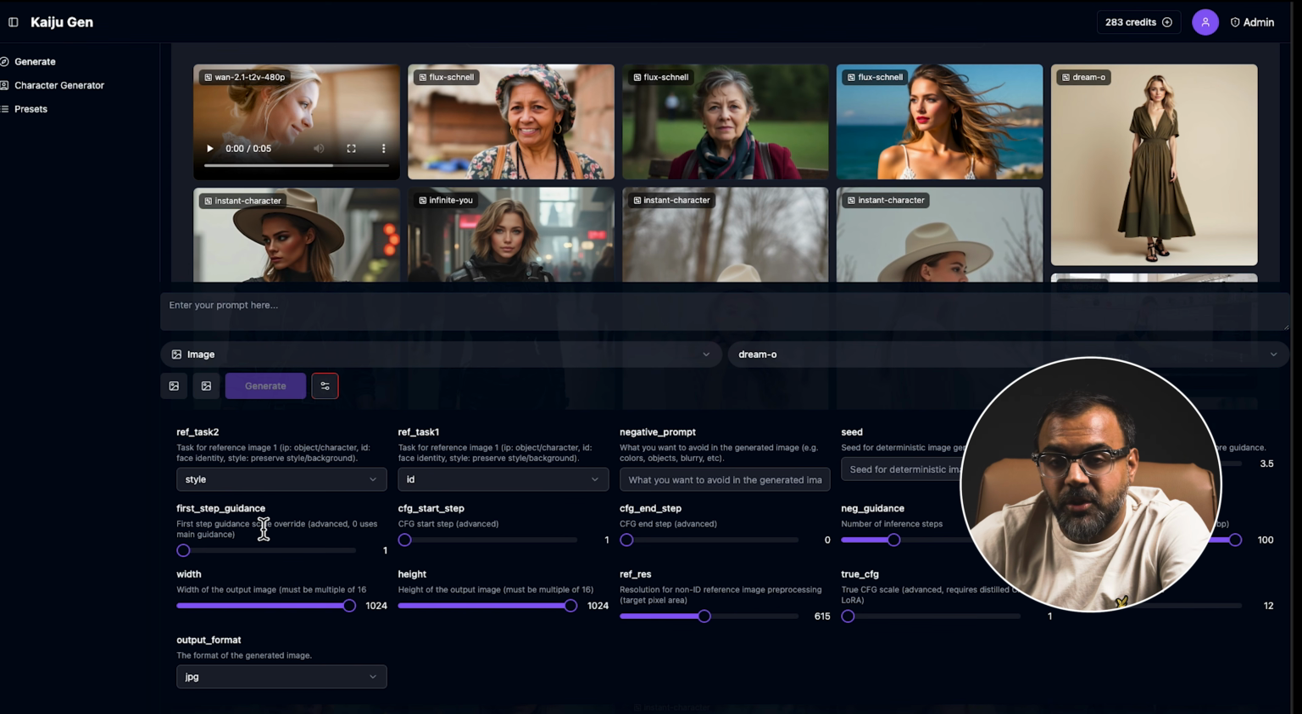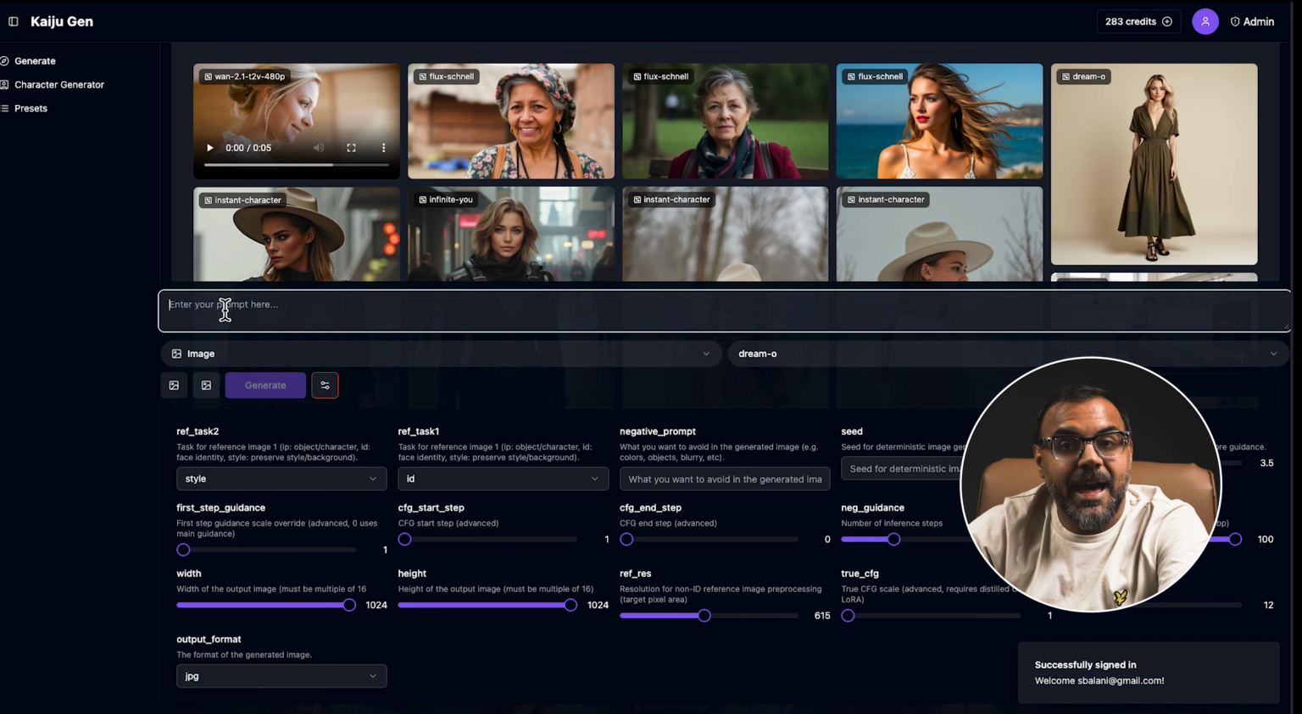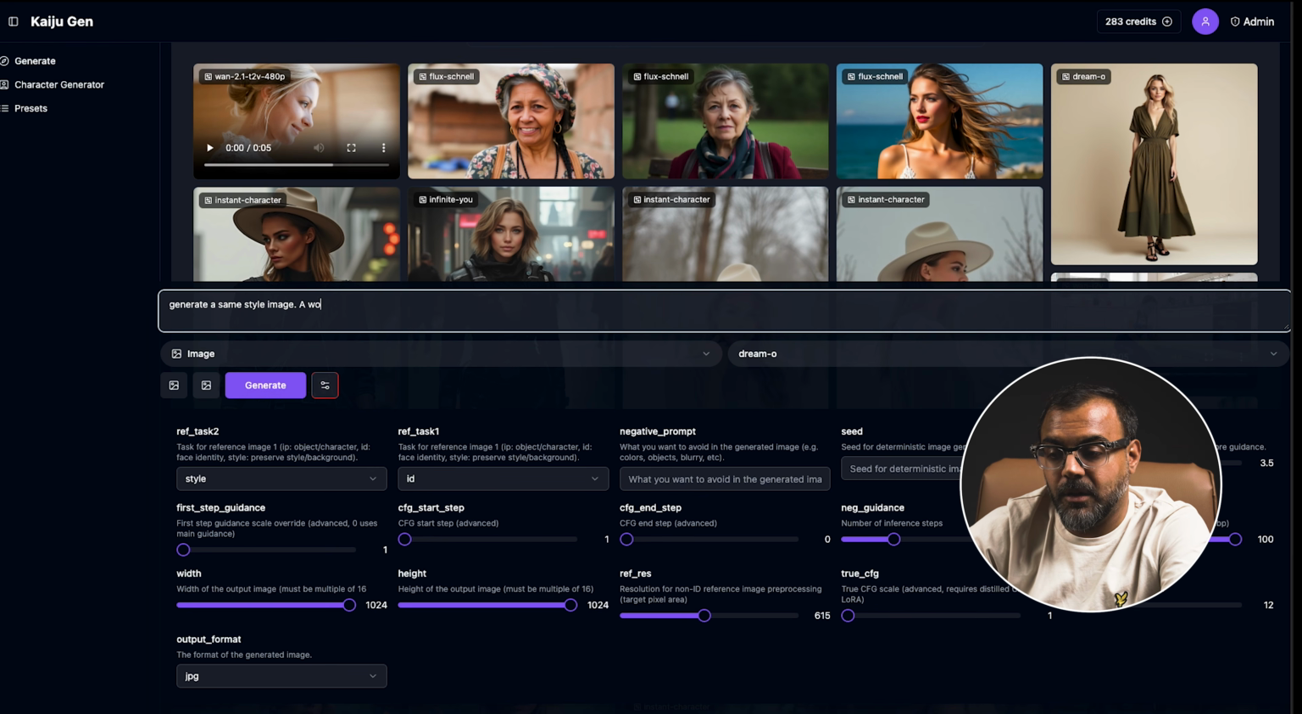Now, one of the really important things that we need to do for DreamO, particularly when using a style image, is we need to add in this prompt. Generate a same style image. A woman standing in the woods. And let's go ahead and click generate.